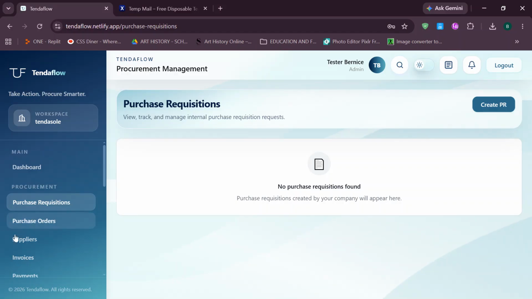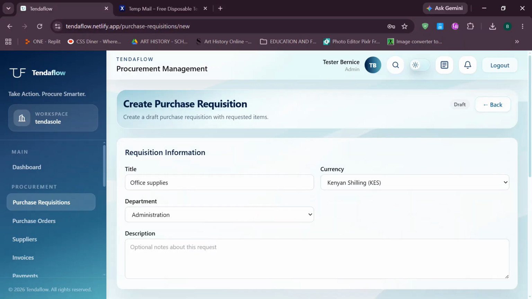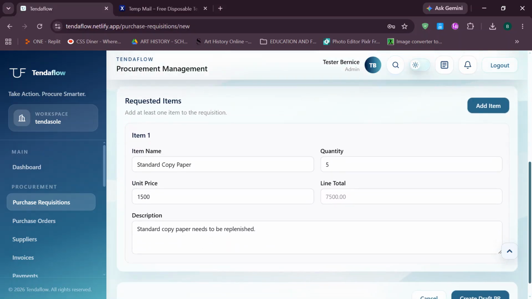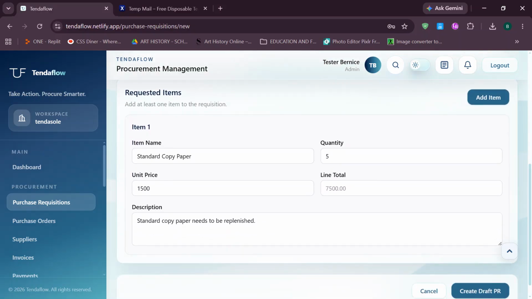So the first step is you're going to go to the procurement section and choose purchase requisitions. Then you're going to click create PR. I'd already written the title and chosen the department. And then in the requested item, you can add what you want to request. We want to order standard copy paper, five boxes, each is 1,500 Kenya shillings. And then we've added a description.